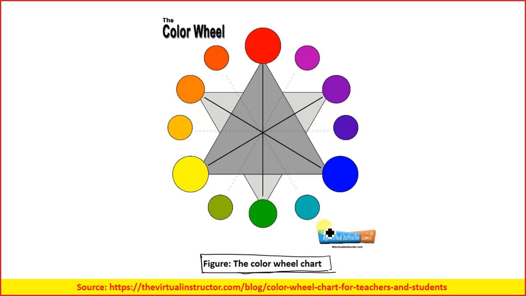Yes, exactly. So if you look over here, we have different colors. We have red color; opposite to it, we have a green color. Here we have blue color; opposite to it, I have an orange color. I have a violet color; opposite to it, I have a yellow color. So these are called complementary colors.